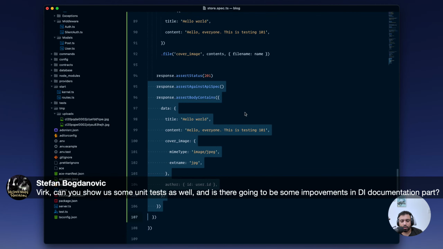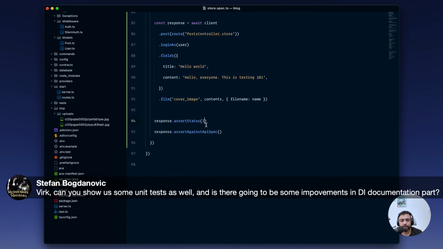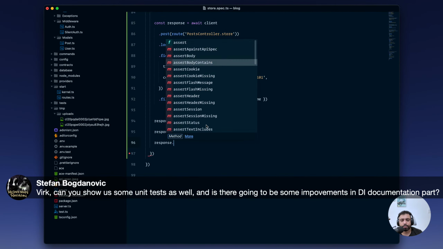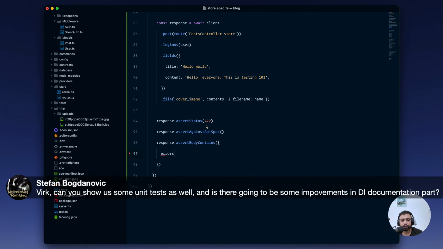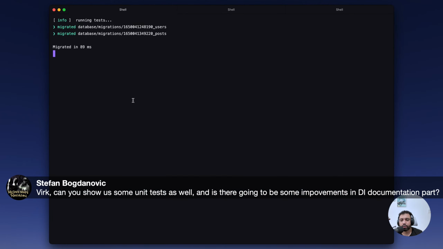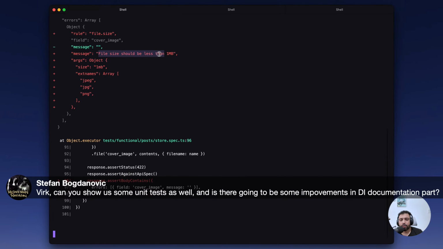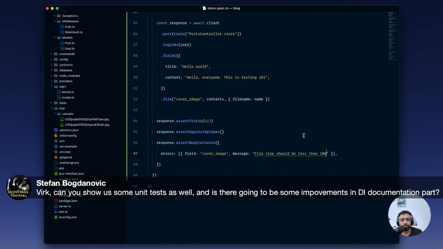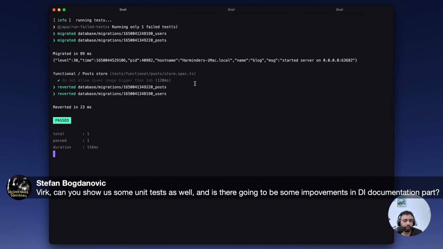So let's remove this. And this time we expect to get 422. That works fine. And we expect the body to contain an errors key. That's basically an array. The field should be cover image, and message should be, let's keep it empty string. And the message should be, file should be less than 1 MB. Yep, it works fine now.